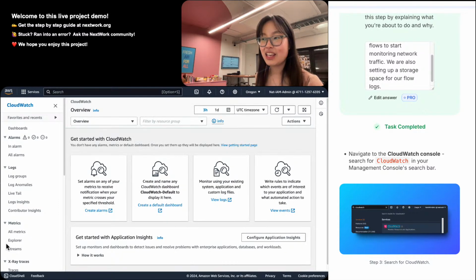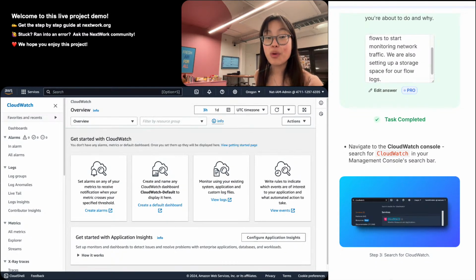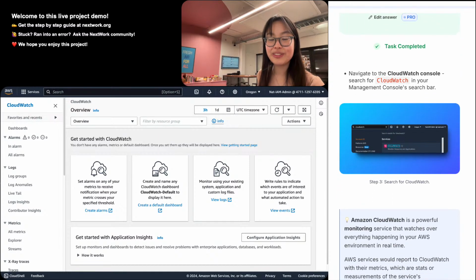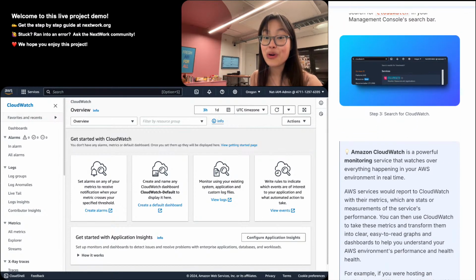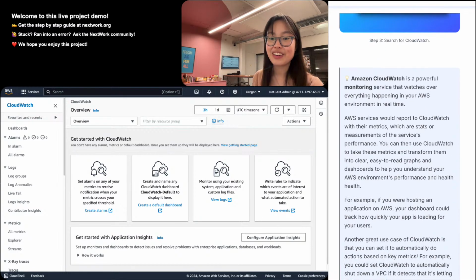Okay, and once you're here, welcome to the CloudWatch console. You might have never used CloudWatch before. This might be your very first time using CloudWatch, seeing CloudWatch. If it is, let us say a little hello to Amazon CloudWatch, all right?